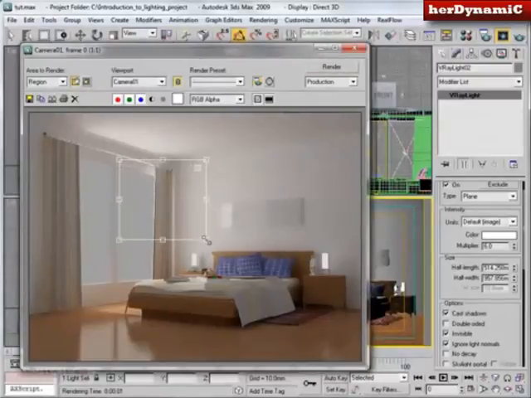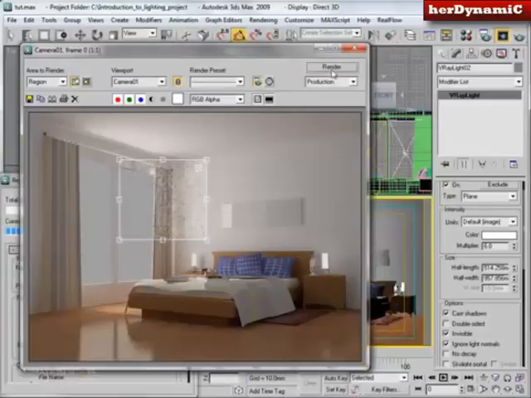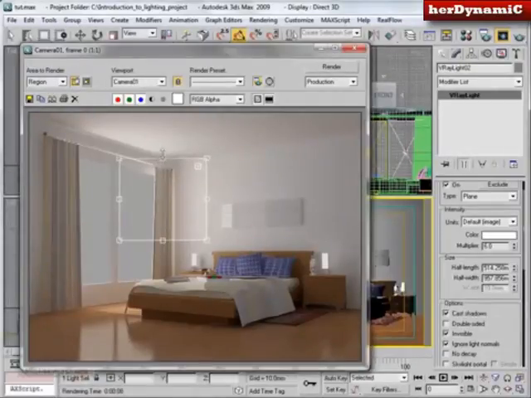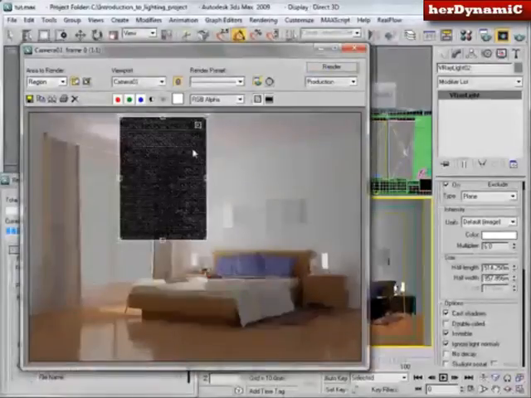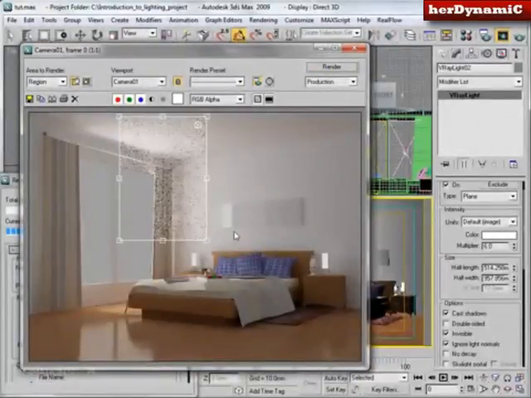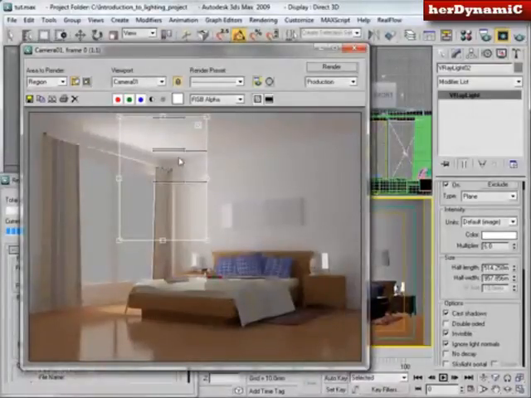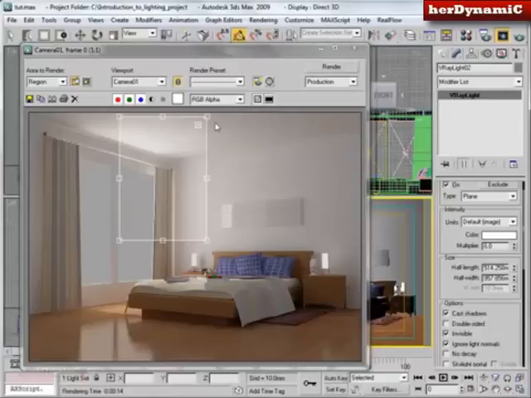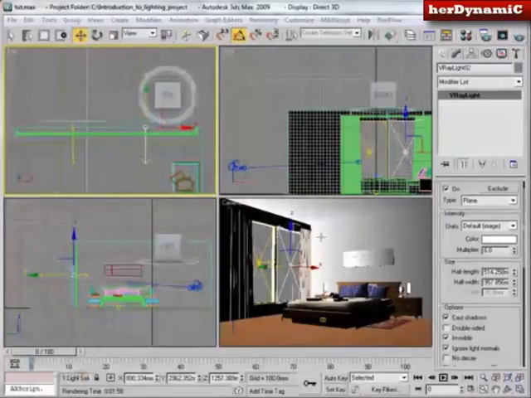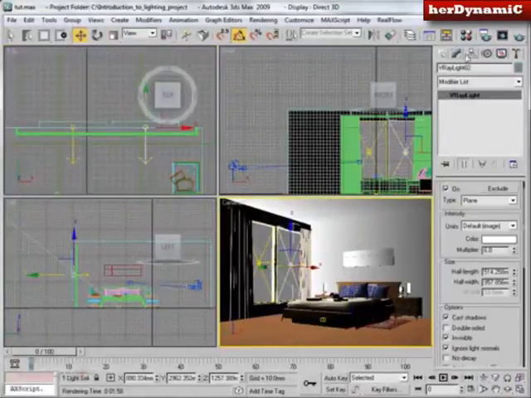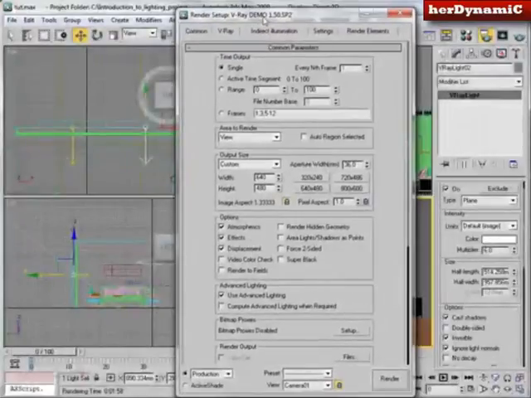We can increase the region and hit render again. Okay, I think it's fine for now. I think the render is good enough, so let's do some final settings for our final image rendering.